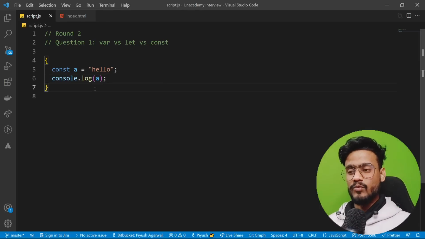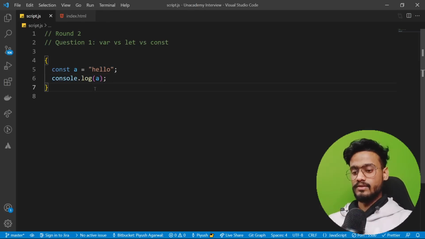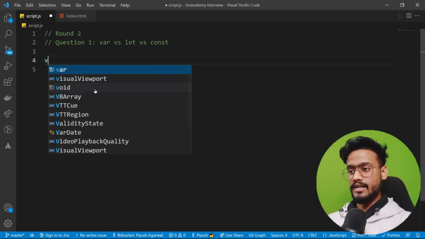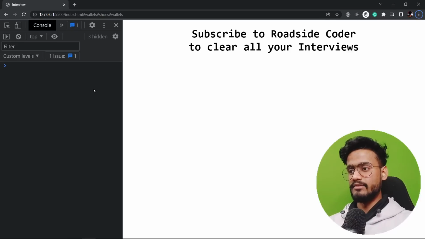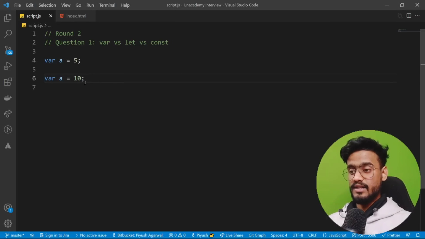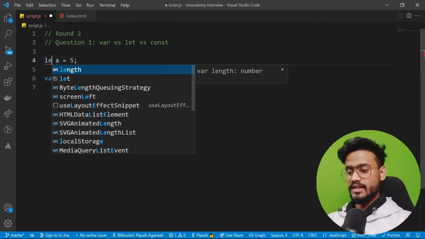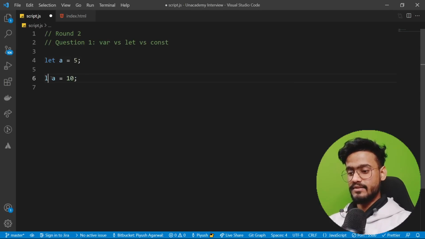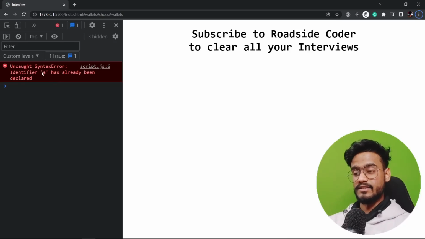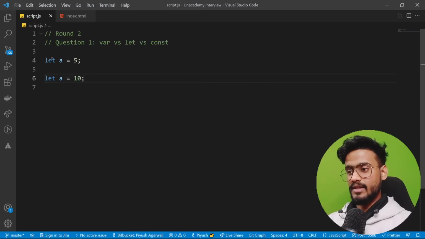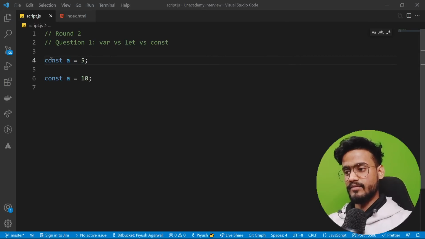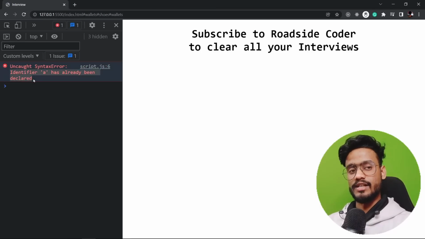Now the next difference that I came up with was related to declaration. If I remove this and let's say write var a equals 5, and now if I go on and say var a again equals 10, then that's completely fine. It's not going to give us any error. But if we write let a and we try to redeclare that, we're going to get this error that identifier a has already been declared. And the same case is with const as well. Yep, identifier a has already been declared.